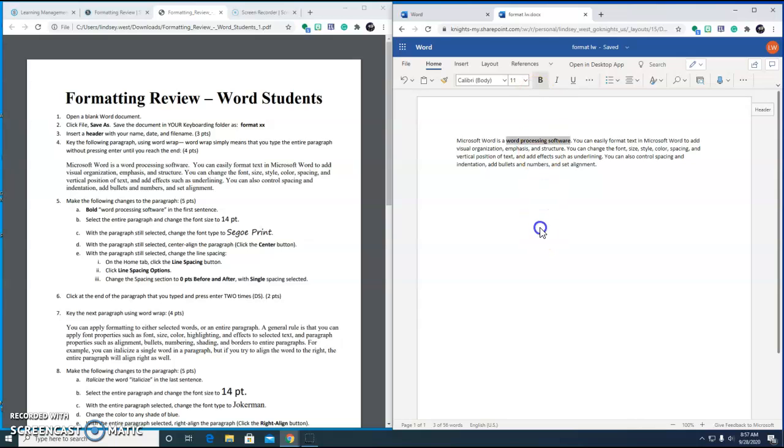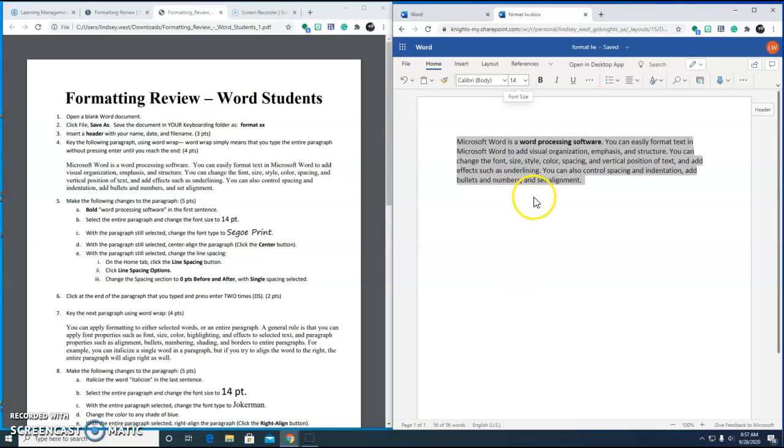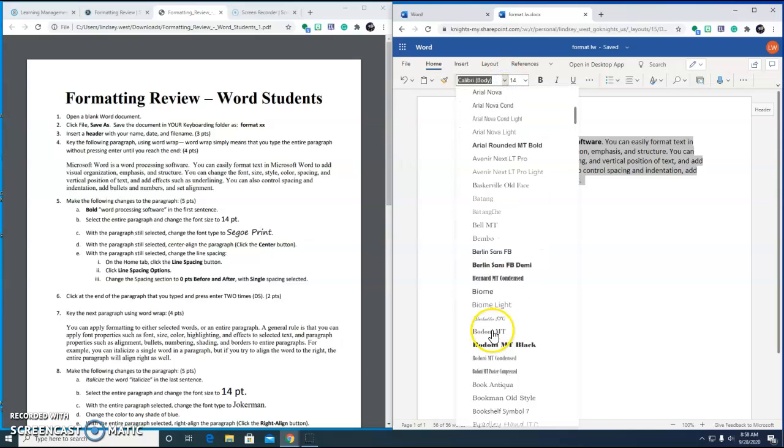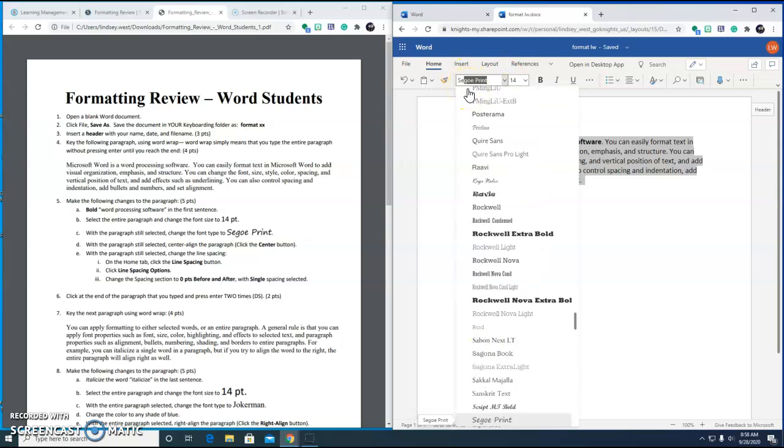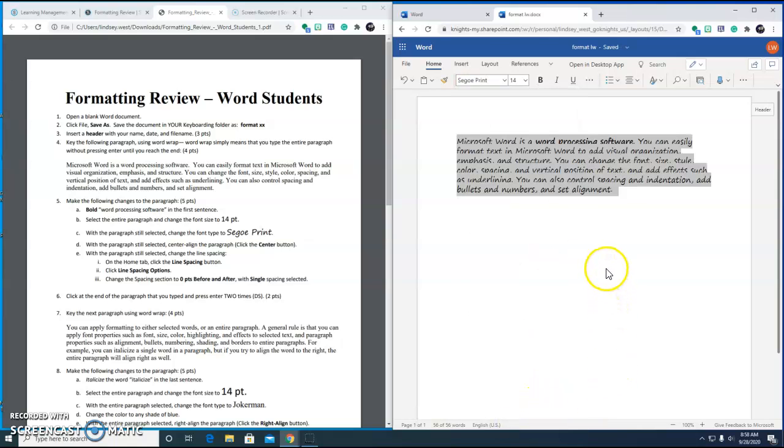Select the entire paragraph and change the font to size 14. Okay, 14. With the paragraph still selected, change the font to Segoe Print. So here we go. Now I'm going to look for that. And the easiest way really is to just type it in there. And then you can click on the one that you want. So now I've got Segoe Print. With the paragraph still selected, center align the paragraph by clicking the center button. So I'm going to go here, center align.